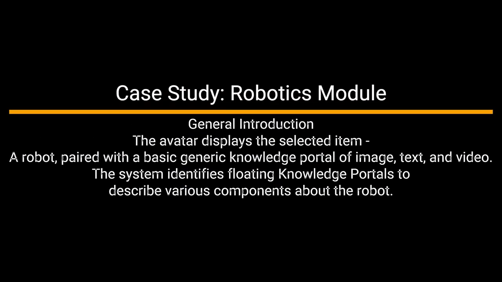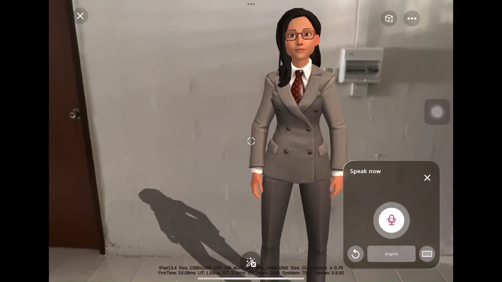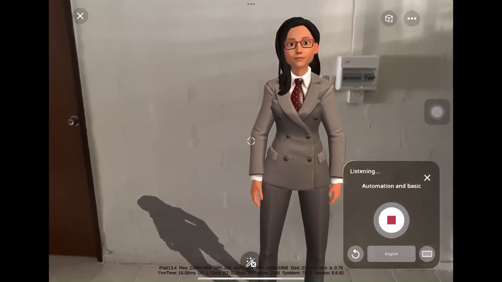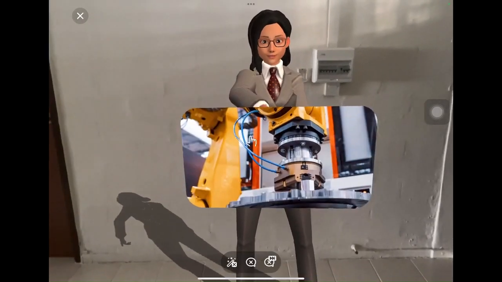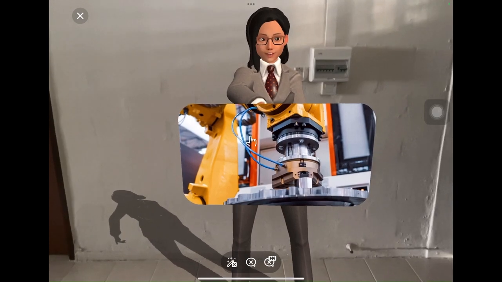Case study, robotics module. General introduction. The avatar displays the selected item, a robot paired with a basic generic knowledge portal of image, text, and video. The system identifies floating knowledge portals to describe various components about the robot. Automation and basic robotics. Automation robotics is the use of computer-controlled robots to automate tasks and processes.